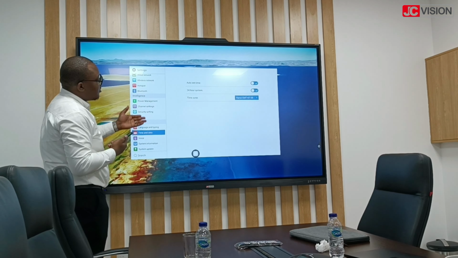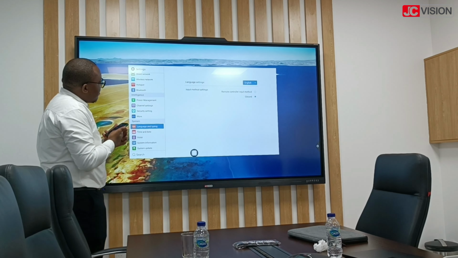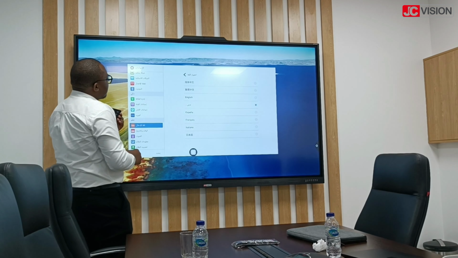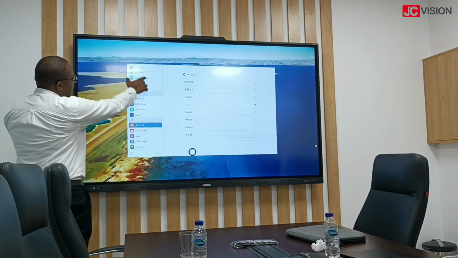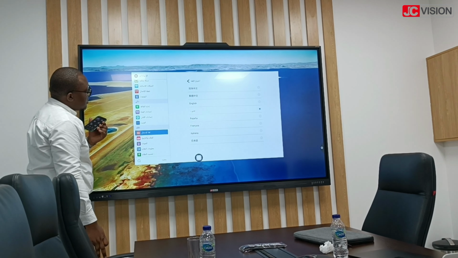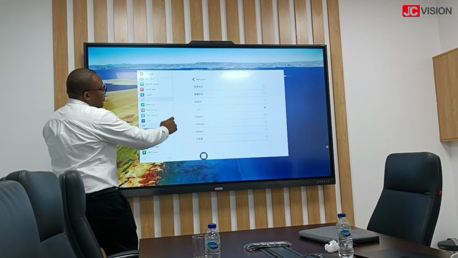Also here, this is the option to change the time. Do you know Arabic also? Yes, Arabic is there. So now it's in Arabic, as you can see on this side of the screen. Arabic language is now basic for the Middle East.